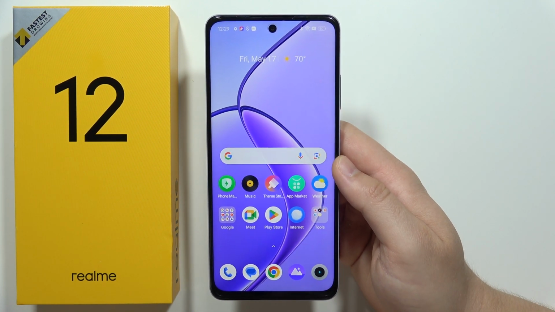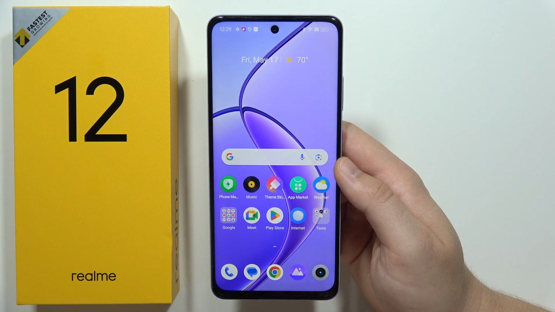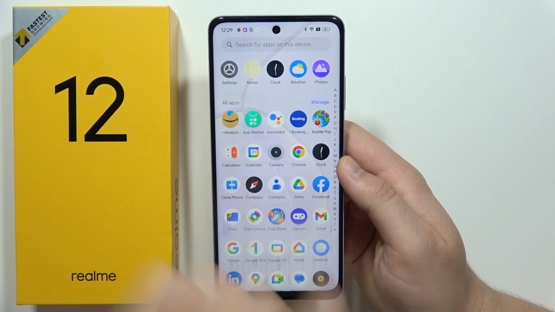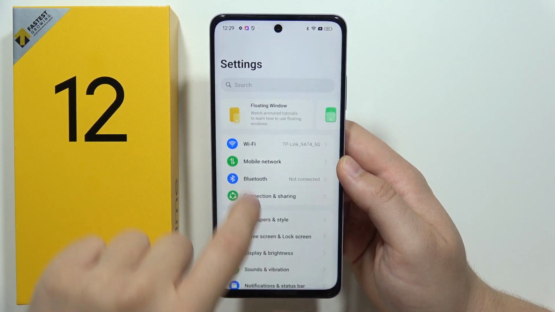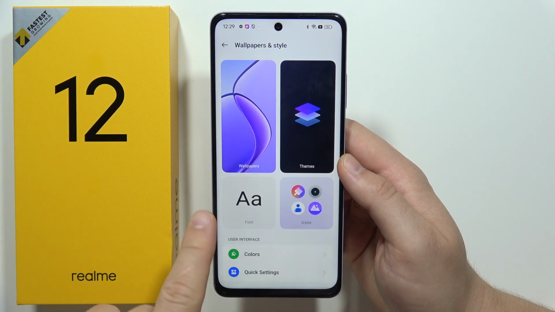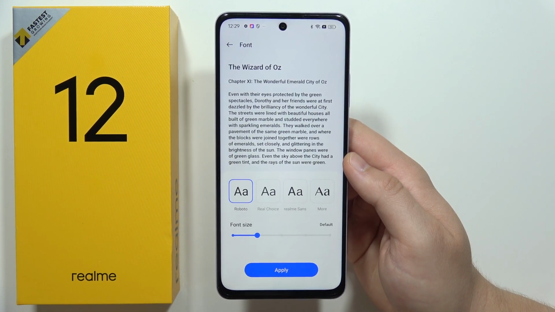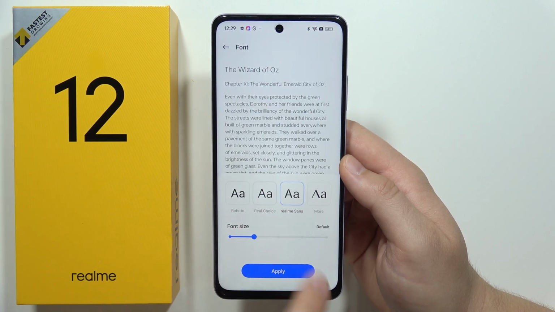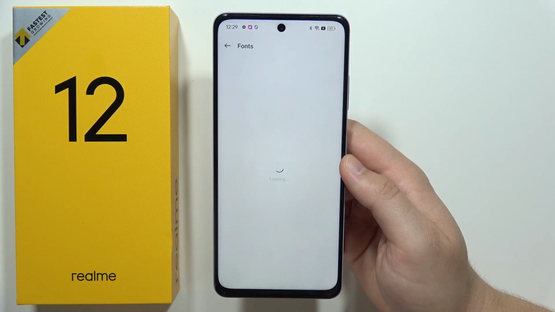Hey, to change font style and the font size on the Realme 12 5G, you have to open the settings. Now you'll have to move into the wallpapers and the style and click on the font. Now you can find 4 different fonts that you can quickly apply.